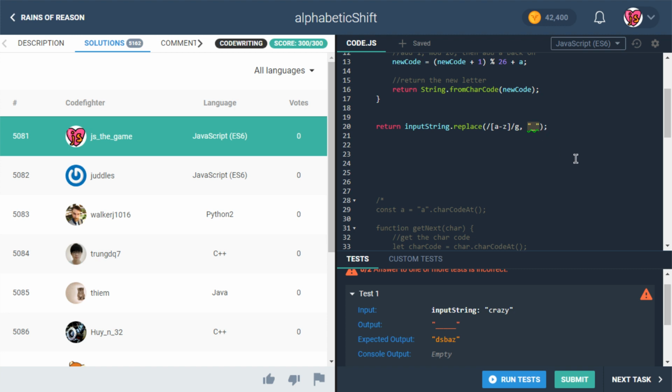We want to replace it with the next character, right? So the way we're going to do that is we're going to put a function in here. So there's a function which takes in a character, okay? And basically the way this works is our first argument here is just going to be whatever the regexp matches, okay? So whatever match we have here, that's what character is.